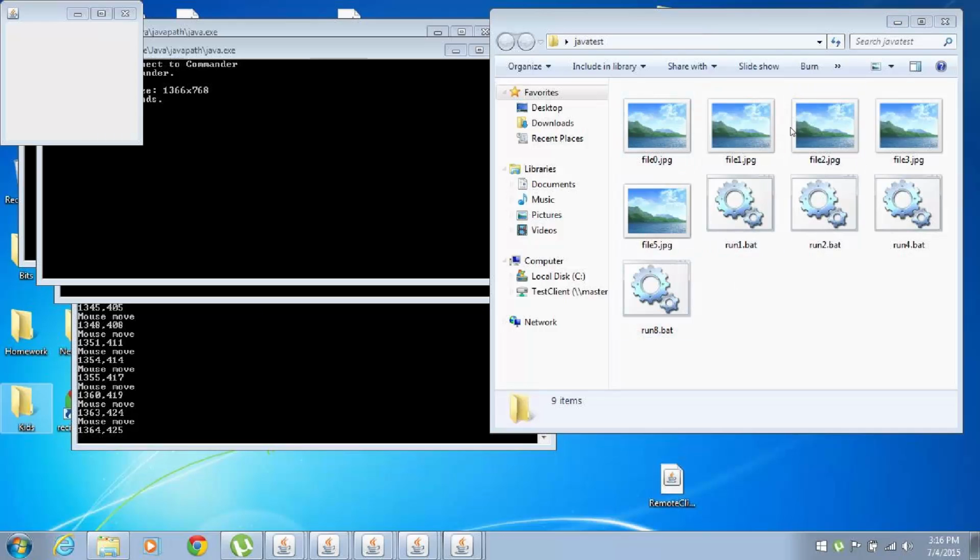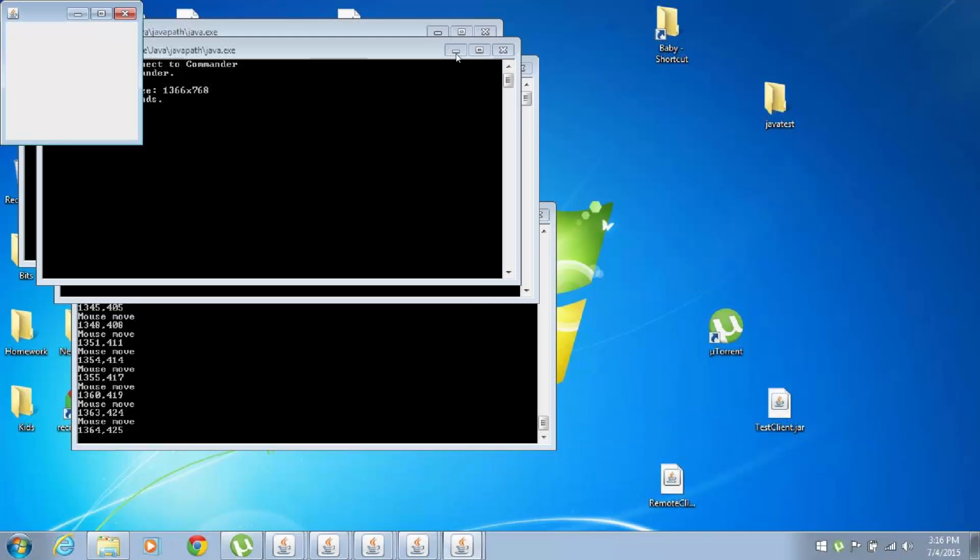The quality still isn't fantastic, but it's enough to work with. I mean, we're not going to be doing this to play games or anything really graphically intense. It's to service computers, do some remote stuff. Maybe you might want to use it for training, showing somebody how to do stuff. Of course, the security.